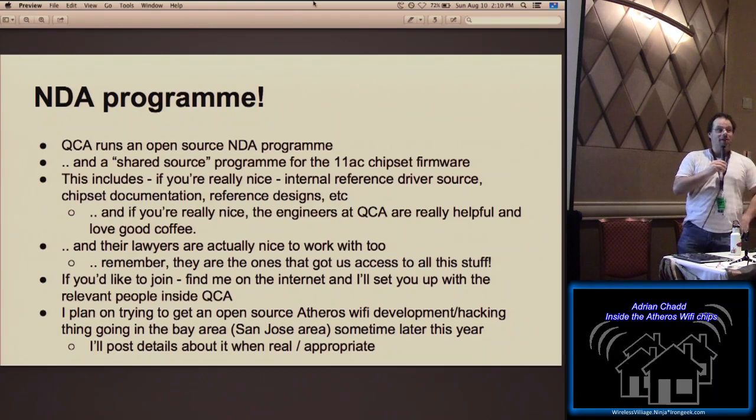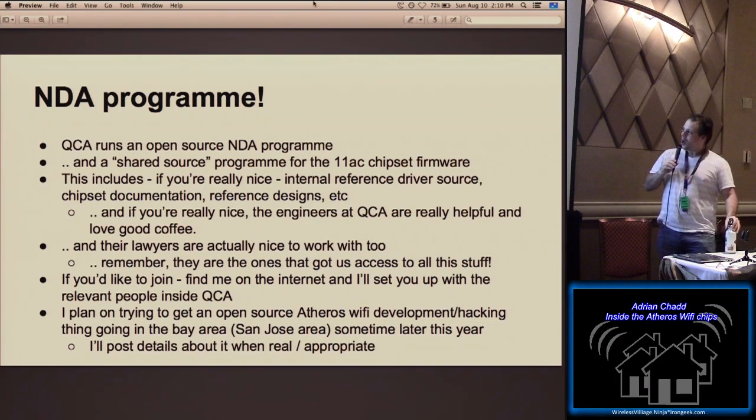And then lawyers are actually kind of cool. All the lawyers inside of Atheros that I worked with and still do here and there, they're the ones that got us access to all of this. They're the ones that approved all of this firmware access and source code access. So they're pretty clued in about open source and working with the community. So if you'd like to join, let me know. You can find me on the internet. It's not that hard. And we'll set stuff up inside of QCA for you to talk to them about stuff.